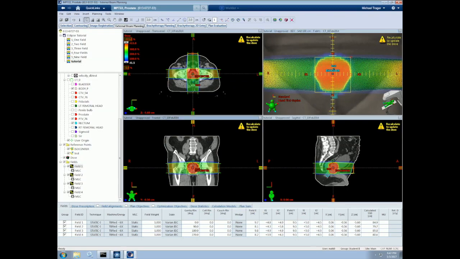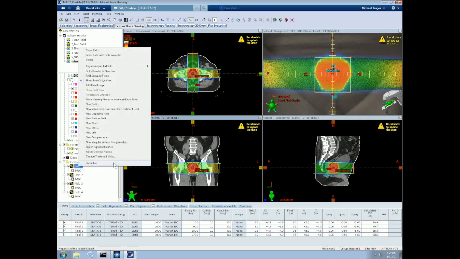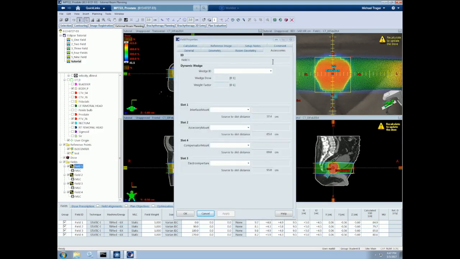To further modify our beams, there are a few add-ons we can use. To insert an add-on to a field, we can right-click on the field and select Properties. We can then go to the Accessories tab. So all the accessories commissioned for the current treatment machine will show up here. So let's add a wedge to show you how this is done.